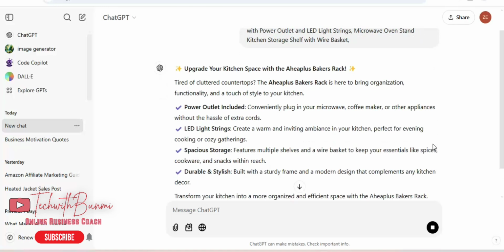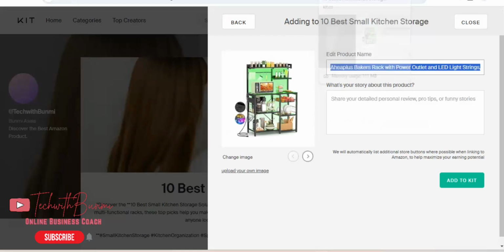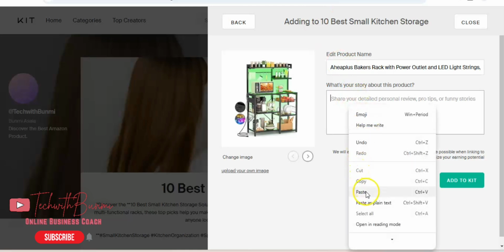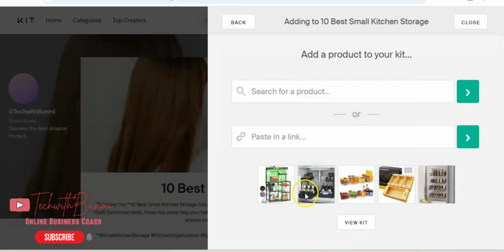So we can always ask ChatGPT to include, okay, you already gave us hashtags. So I'm going to copy, let's see if it's not too much for the numbers, and I'm going to come in and I paste it here and I'll add it to the kit. So as you can see, it's been added.